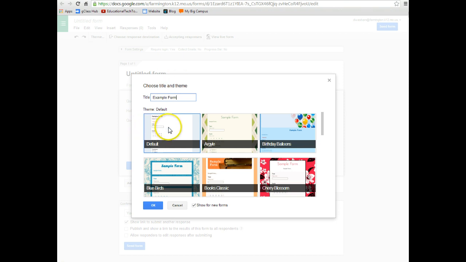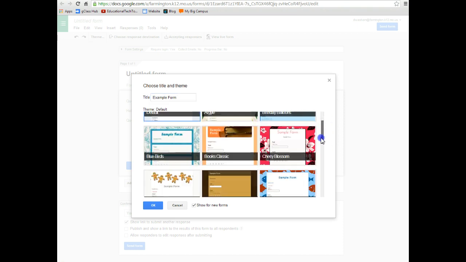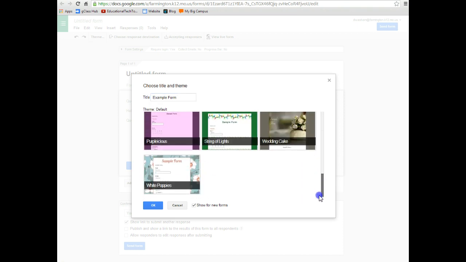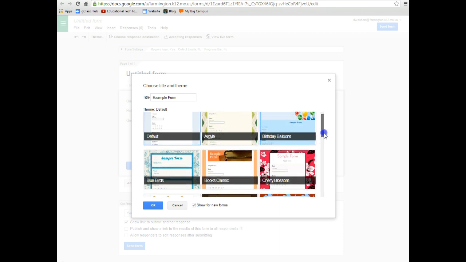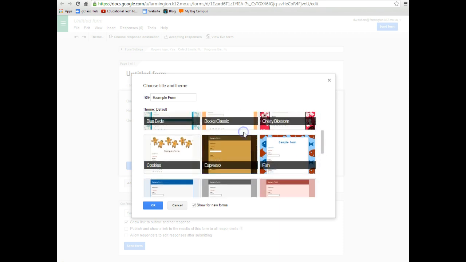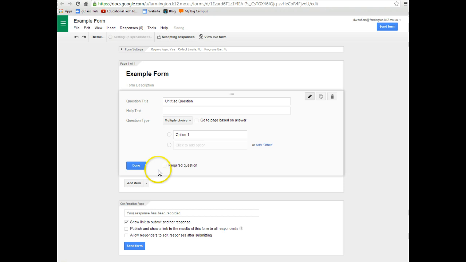The next thing that you can do is choose a theme for your form. There are a couple options that you can choose from. If you see one that you like, go ahead and select it. It will put a slight little blue box around it, let you know it's selected, and then choose OK. Once you have done that, your form is ready to go.